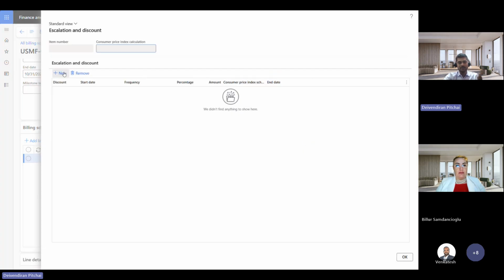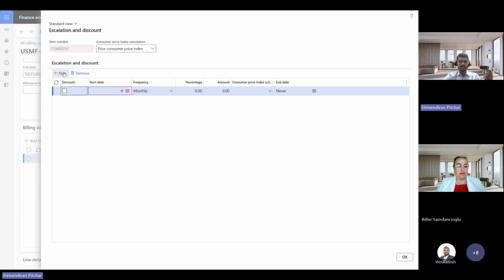Or here in the line level also, you have the escalation and discount. This will apply for a particular line. For example, I'm going to increase the price every year. So in that case, you can choose here started as from the next year onwards. Every year annually you can increase 1%. So that is one option, or you can increase the amount also. So both options are there.